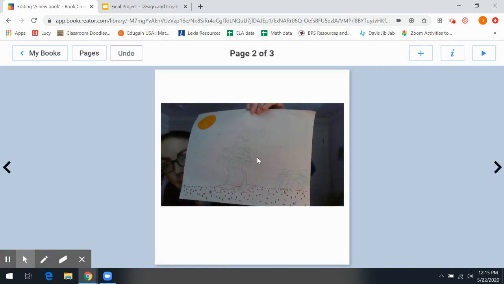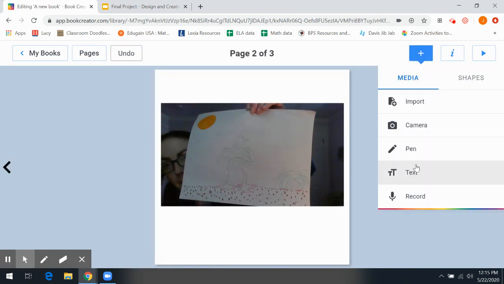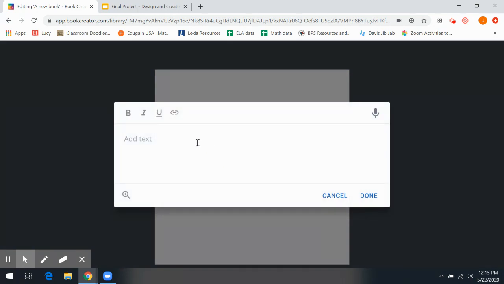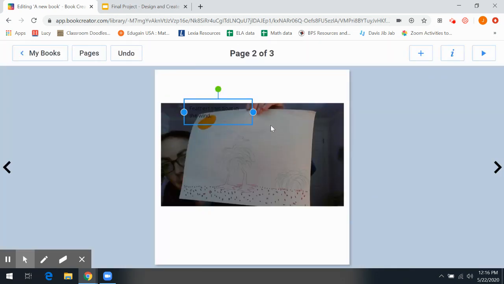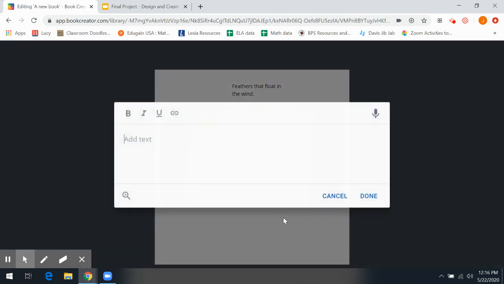All right, this page, I've got my picture, and now I'm going to add some text. So the first one is feathers that float in the wind. Okay, that's one of the adaptations. And another adaptation is wide feet, wide webbed feet.